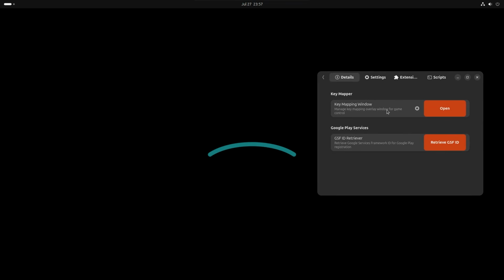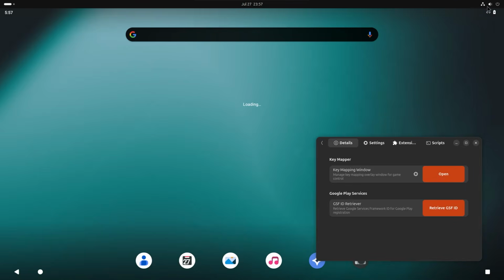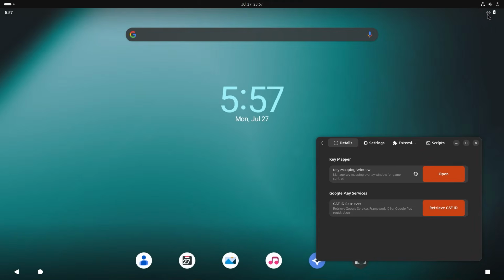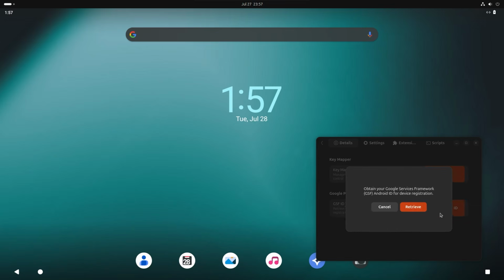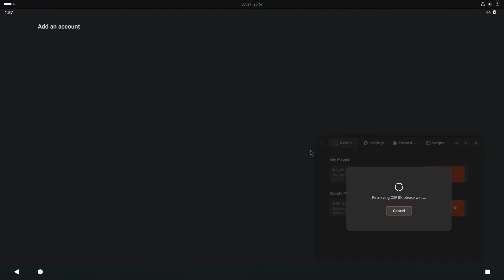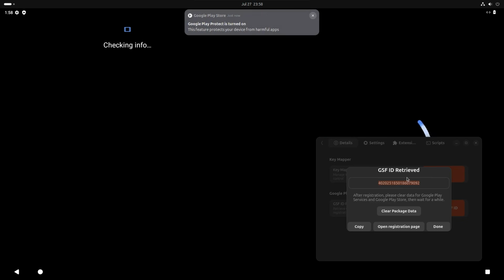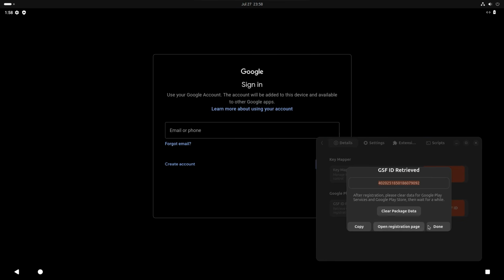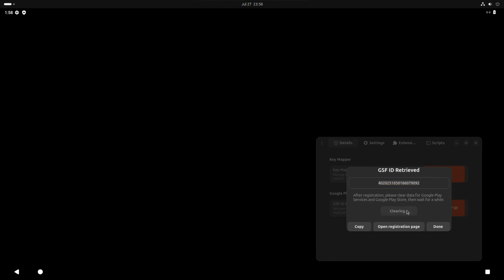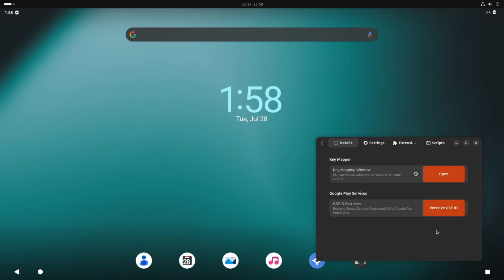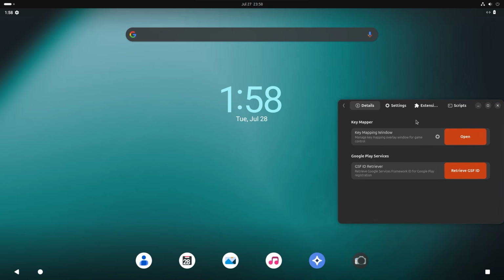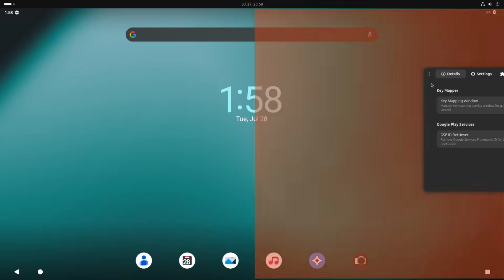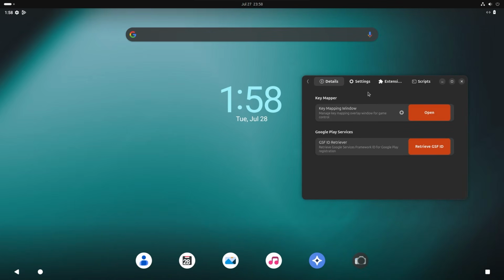But if I open this again, it should say connected. Now we should be able to do GSF ID. Now you can already see there is the logo for the network. It's already shown up here. And then if we do this, retrieve, it will go in here. You can see it's already received. So we'll do clear package data. We're using Google services. I'll do done. And that should be it for this right here.